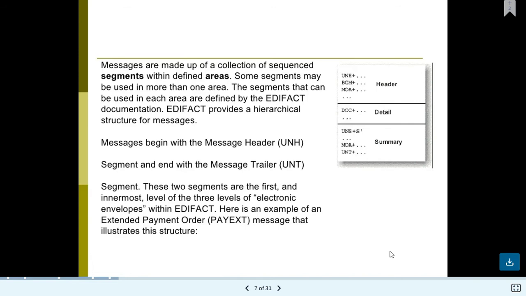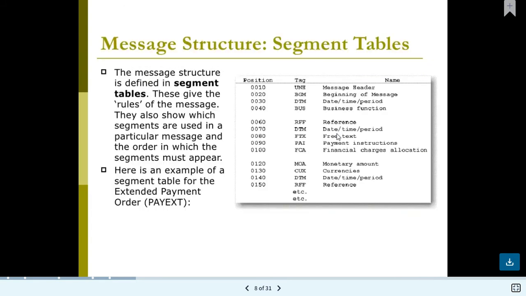Those two segments are the first and innermost level of the three-level electronic envelope with EDIFACT. Here is an example of the extended payment order, a PAYEXT message, that illustrates this structure. This is the detail of the document. We can pass values, whatever information we are passing on, in a summary. This plus sign is called the separator.